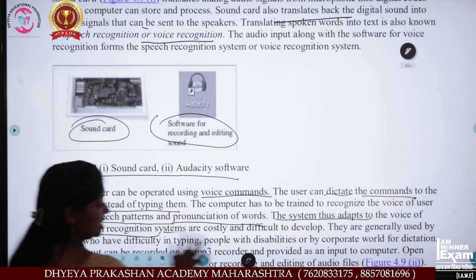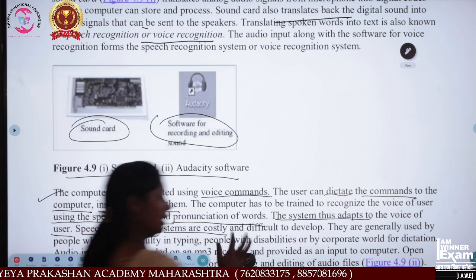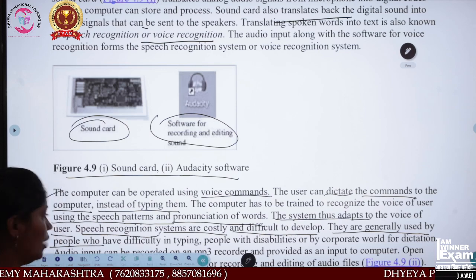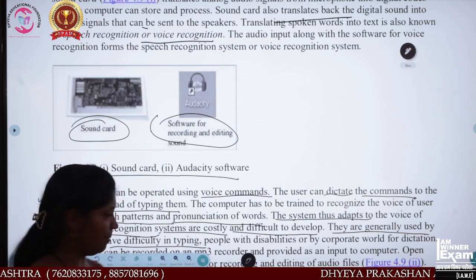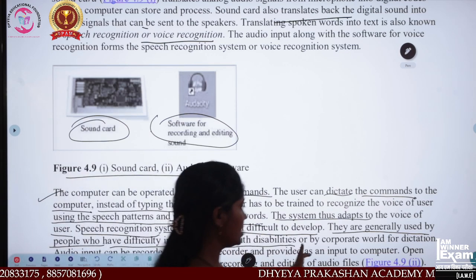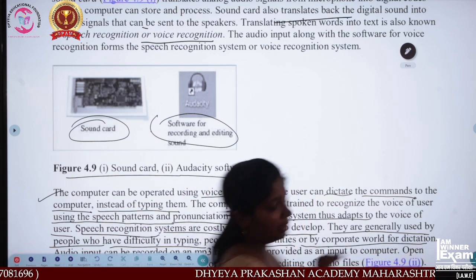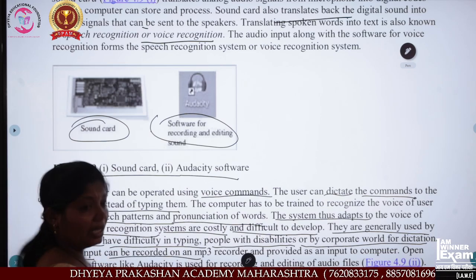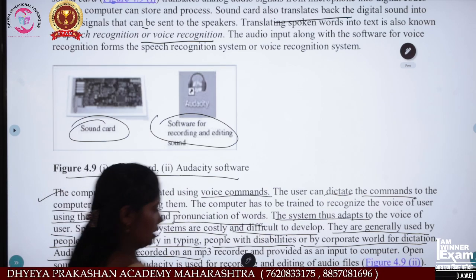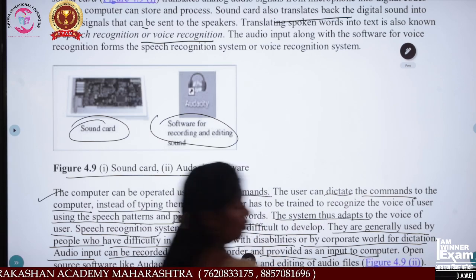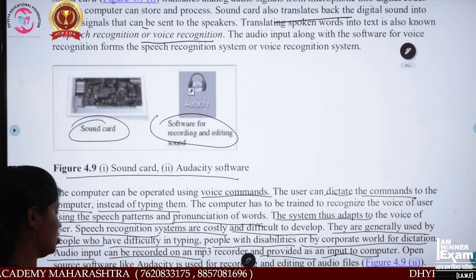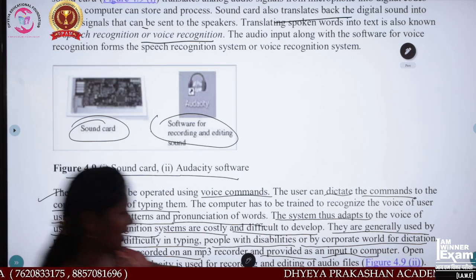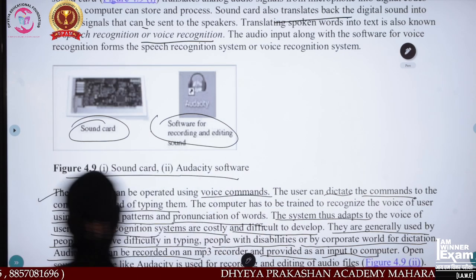Speech recognition systems are costly and difficult to develop. They are generally used by people who have difficulty typing, people with disabilities, or by corporate workers for dictation. An audio input can be recorded on an MP3 recorder and provided as an input to the computer. Open source software like Audacity is used for recording and editing audio files.